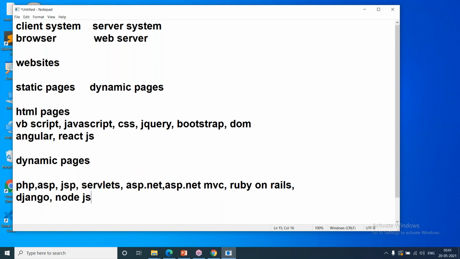Client-side technologies you have to learn: HTML, JavaScript, CSS, jQuery, Bootstrap, DOM, all these. Server-side technology, one is enough. You should know which is popular, which is in demand now, and then you should learn. If you do like that, then you can develop static pages and dynamic pages. Now you are learning Django for developing dynamic web pages or dynamic sites.